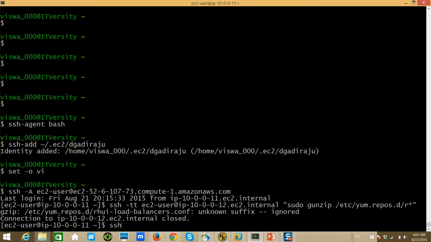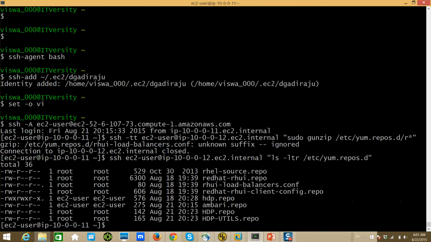Okay, and let us validate it. ec2-user@ip-10-0-0-12.ec2.internal, ls -ltr /etc/yum.repos.d, and all of them look good.